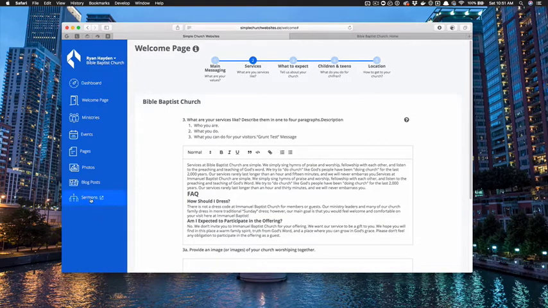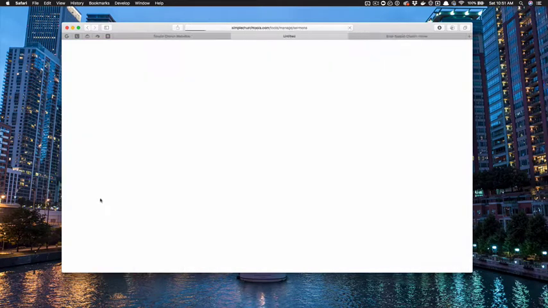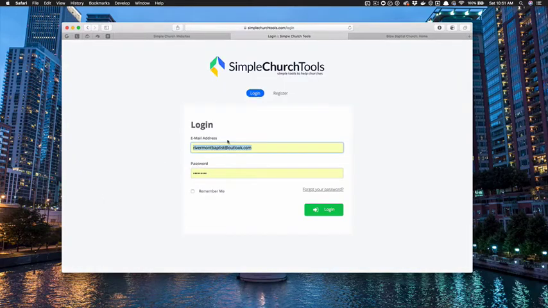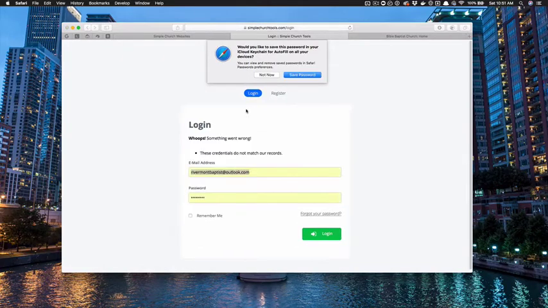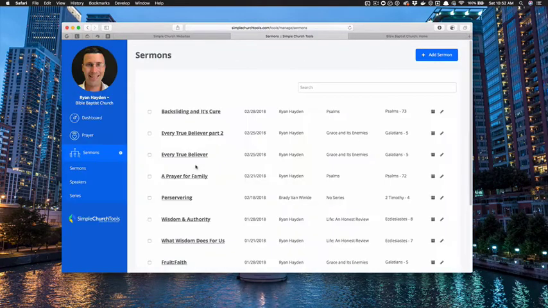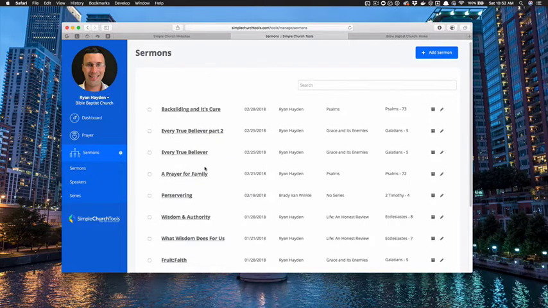And we've added this button here. This little icon is just to remind you that this is going to open somewhere else. And when you click on this, it's going to take you to Simple Church Tools. And so you just put in your Simple Church Tools information and log in.